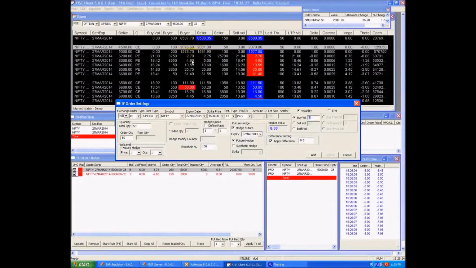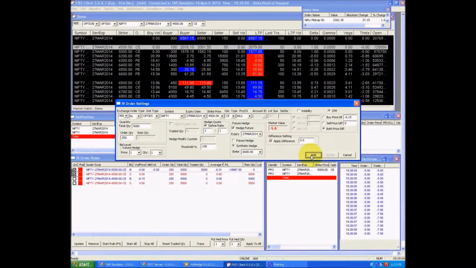I'll just show you the order of the 4500 strike trading through synthetic futures. I'll select the ITM option to trade through synthetic hedge. I'll enter 5000 quantity. Now by selecting synthetic hedge, the synthetic future can be created by the 6600 strike, as it will be buying the 6600 put and selling the 6600 call. I am adding this rule.